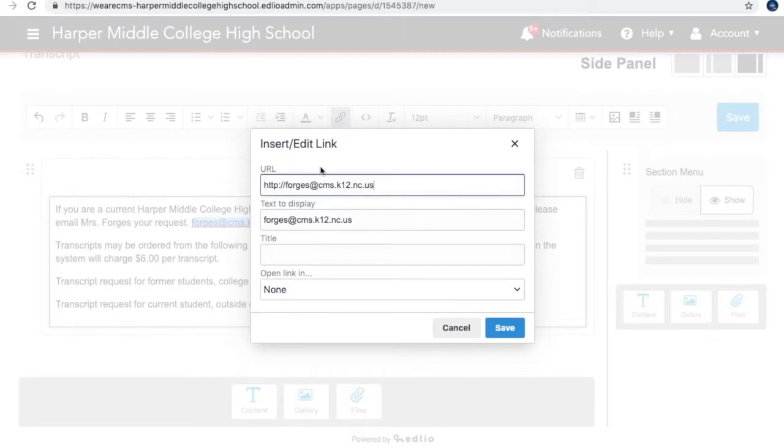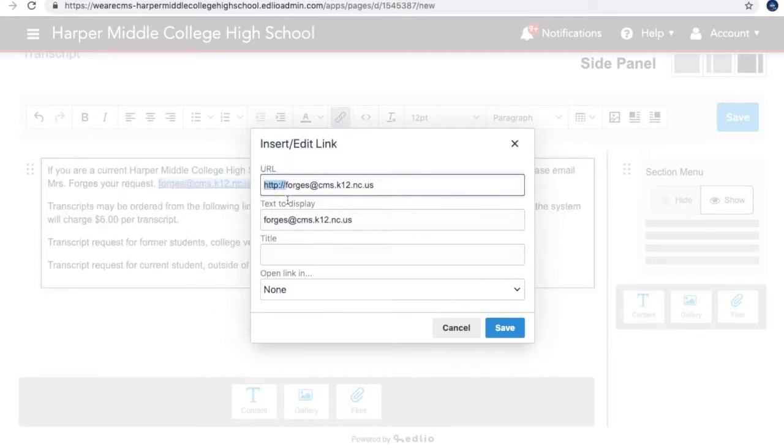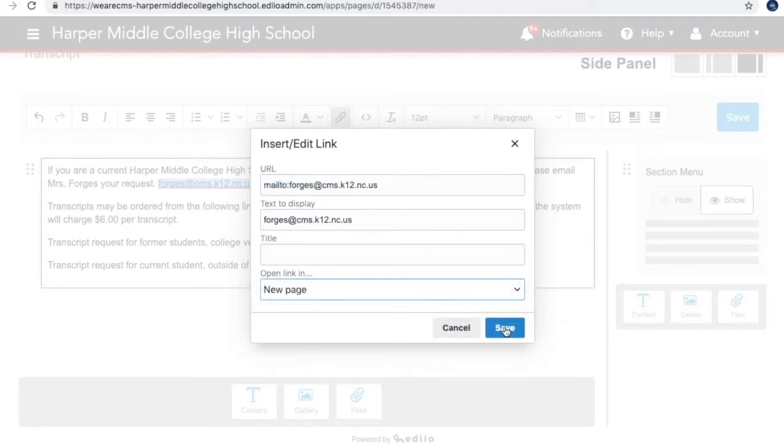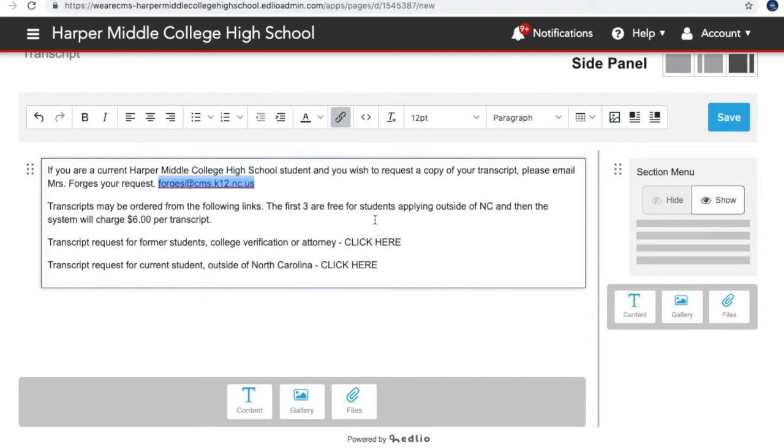We click on that icon, and this is what I want to bring to your attention. For some reason, when you paste from SharePoint into Edlio, it defaults to HTTP. That will not work as an email link. What you need to do is double check that and type the words mailto and then colon. This is a standard HTML mailto link. So mailto, one word, colon, and then that full CMS email address. Then click New Page and save it. And that's how we know that is correct.